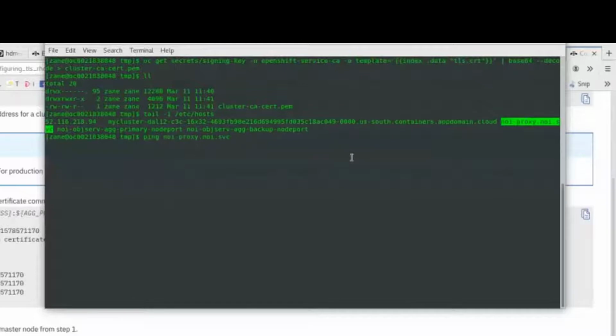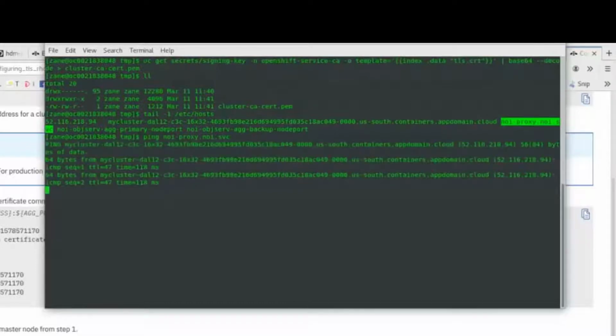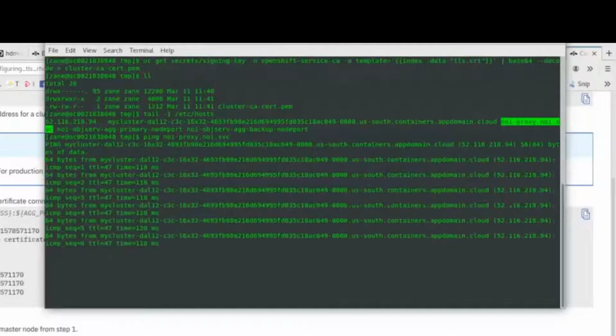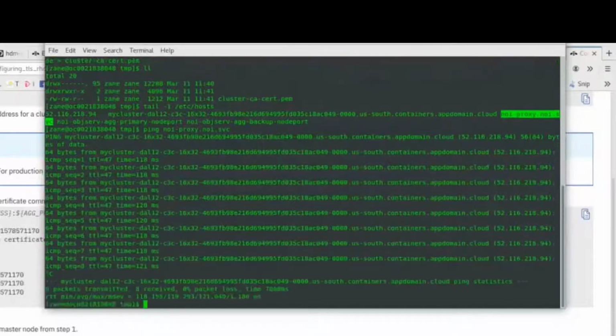This is important because when it looks at the certificate, when it attempts to make a connection, it needs to be able to actually identify that fully qualified domain name and map it to an IP address. So as you can see, I can successfully ping my proxy's common name. Right, we move on to step number 5.